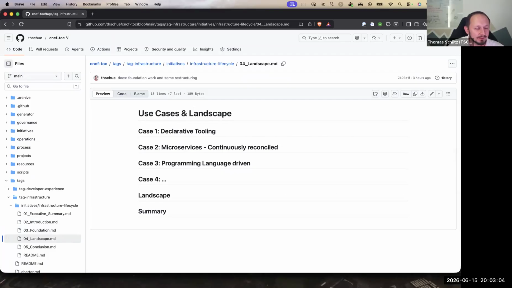What I think would be pretty cool and beneficial is if we have some different use cases for different tools. As an example, when we are talking about continuously reconciled stuff with Crossplane or whatever, this might fit very well to a microservices infrastructure where you want to deploy the infrastructure with your application. But do note that if you focus specifically on microservices, you neglect all other use cases.